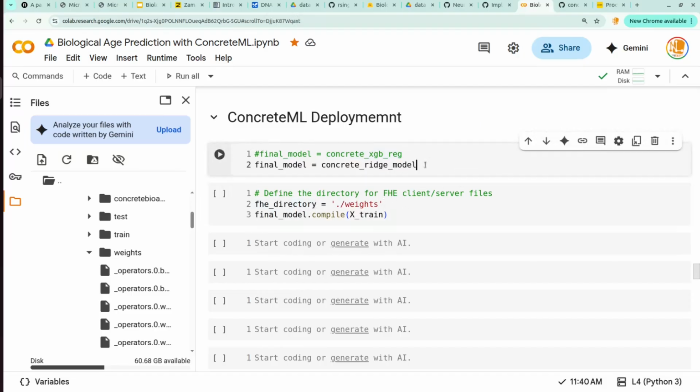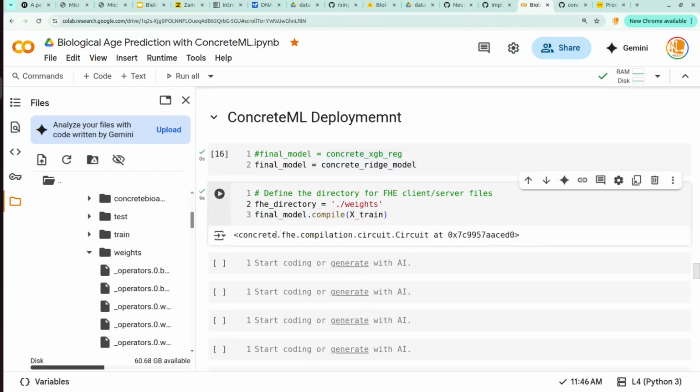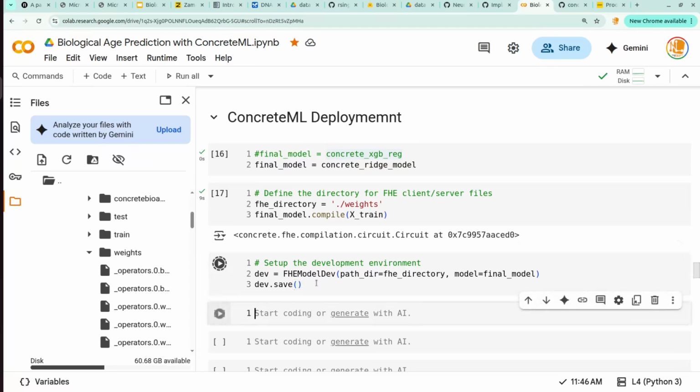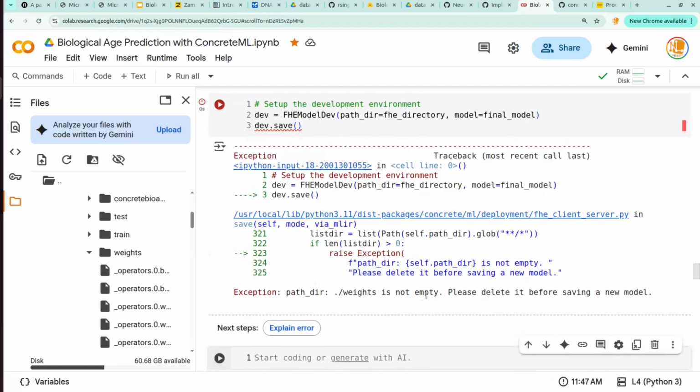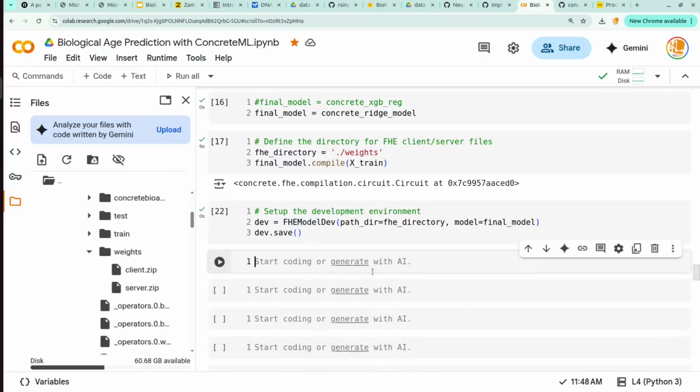So let's run this. We have the final model, and then we carry out the compilation. Once the compilation is done, the next step will be to set up our development environment. So this is at the level of the client. Now we have always specified this FHE directory. That's this directory. Then we have our model, which has already been compiled, and then we save this. So let's run this. We're getting an error: it's not empty. Please delete it before saving a new model. So we'll go ahead and delete this and rerun it. Now what we get is this client.zip and server.zip files.